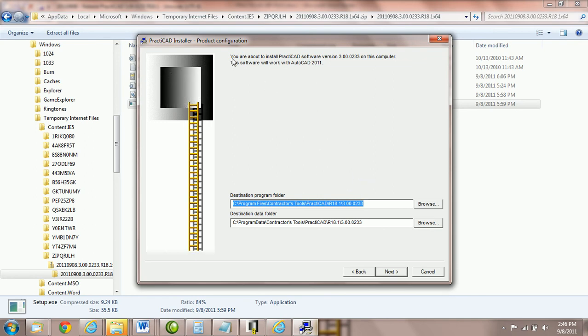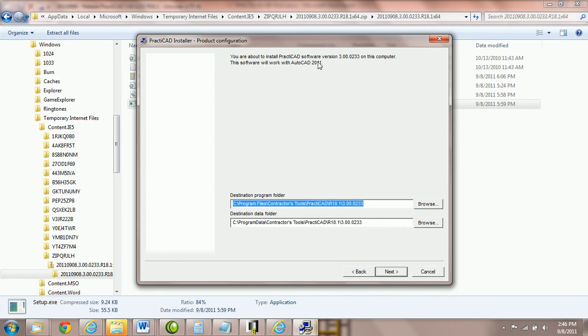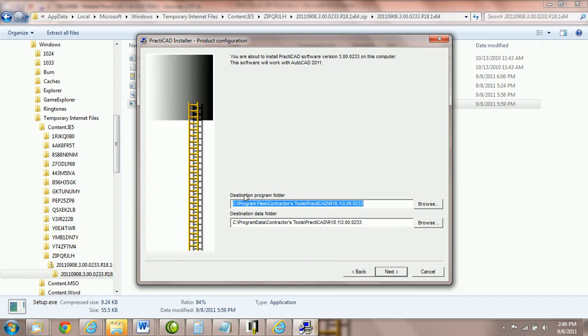Now you can see that it tells us that you are about to install PractiCAD software version 233, and tells us it will work with AutoCAD 2011. It's telling us the destination folders that it's going to save it. It always gets saved into Program Files, Contractors, Tools, PractiCAD. And we're going to go back into those folders to open it up when we're done.